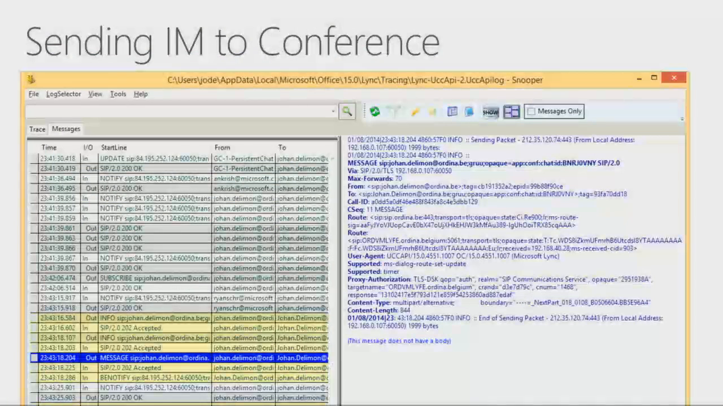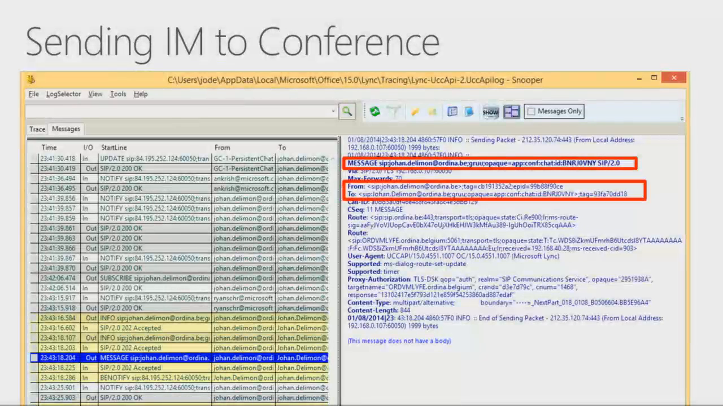And then what is happening when we're sending an IM? It's just a message. So we send a SIP message, which is MESSAGE. And then we say, okay, this is the content type, and the body will be the IM. Of course, you cannot see it in Snooper because it's not too important for troubleshooting.